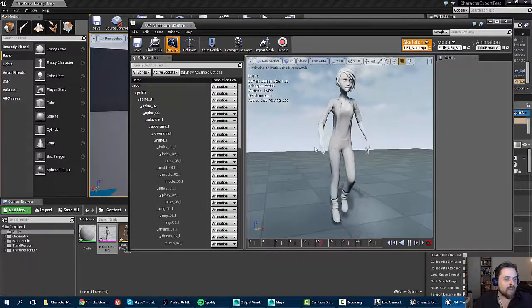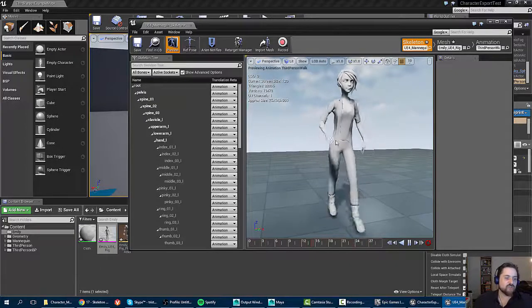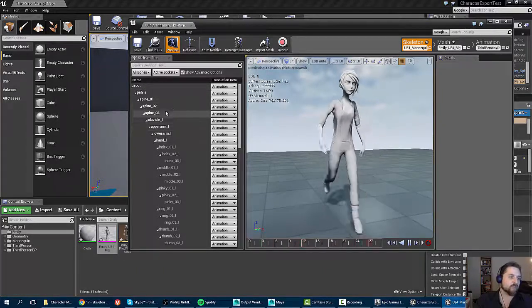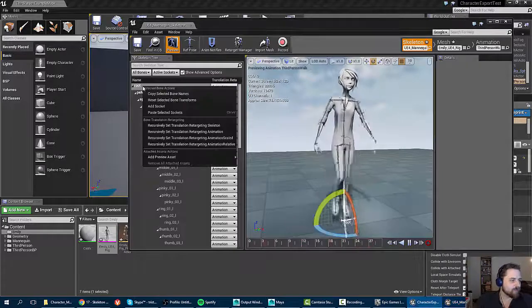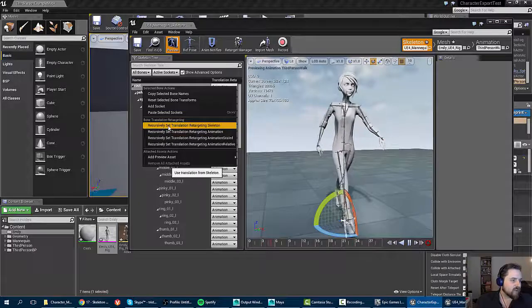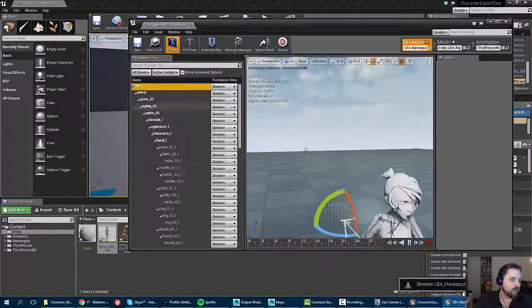And so basically that's because the animation is moving the bones into the positions that they would be for the other character. So the way that you can fix that really quickly, and this is the way that you would do this in almost every case, is you right-click, you select recursively set translation retargeting skeleton on the root.